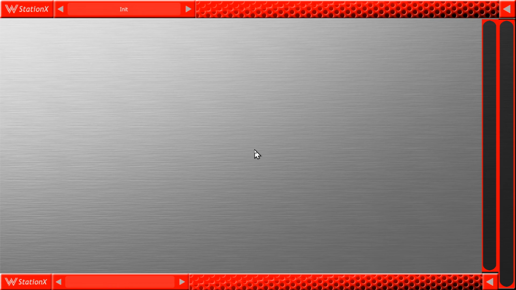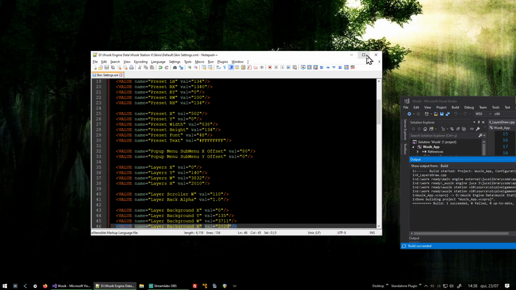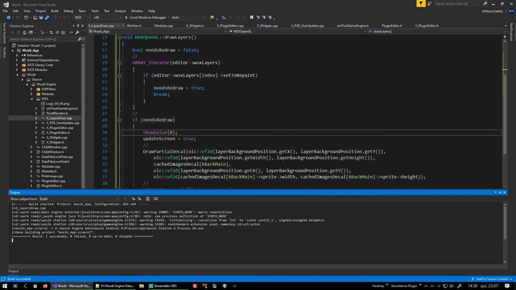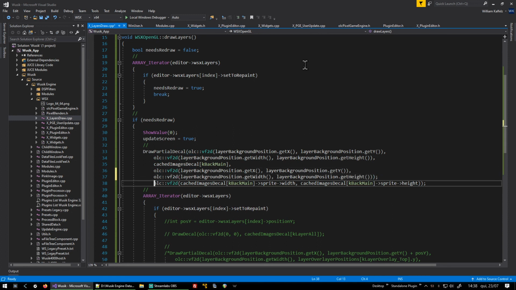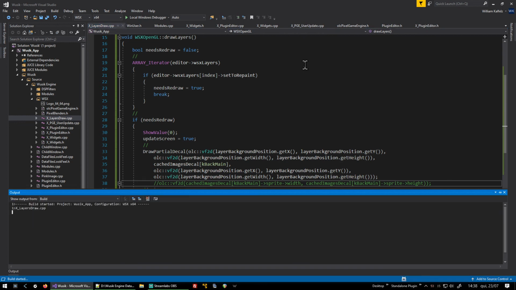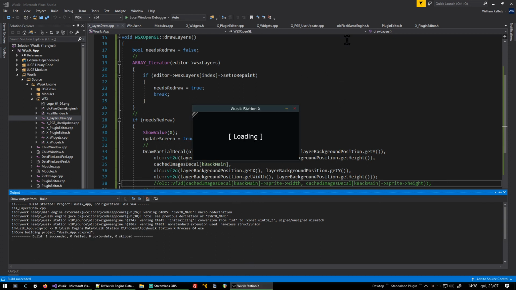Yeah, now we have another problem. Oh boy. Okay. So let me check. There's one thing I remember, there is a small problem with the draw partial decal. See if it's drawn correctly now. Instead of the whole decal length. Yeah, now it's correct.